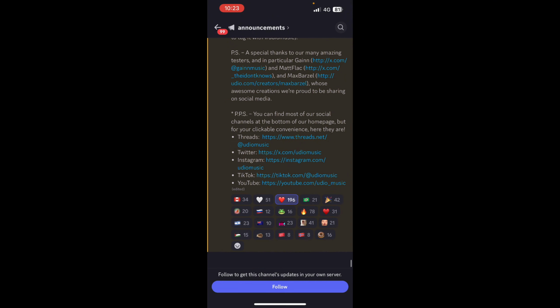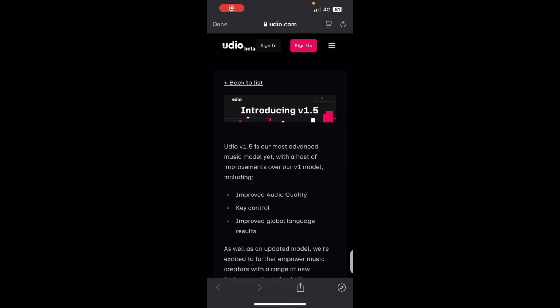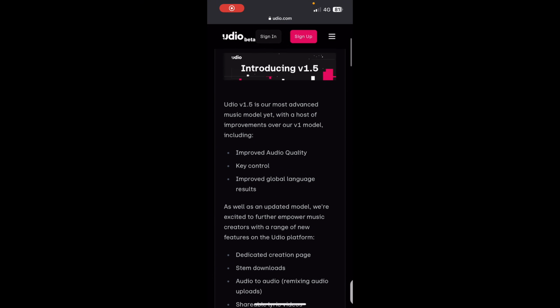So if I have a quick look at the blog post now, we'll have a bit more information. Just wait for it to load. I love talking about AI music. I started with music NFTs on this channel and then developed into AI music, and it's just so exciting, it really is. Right, so this is the Udio 1.5 blog post.